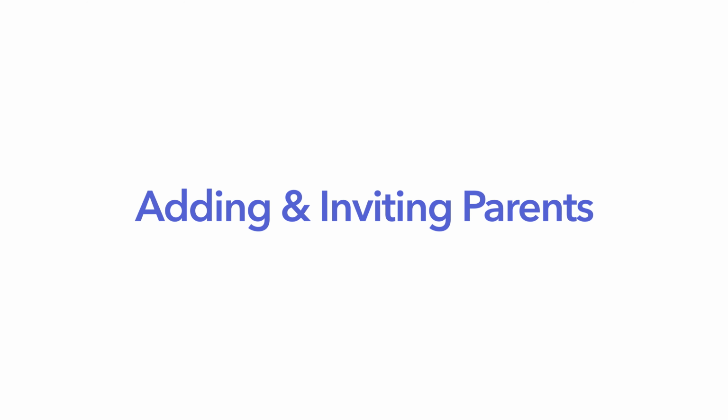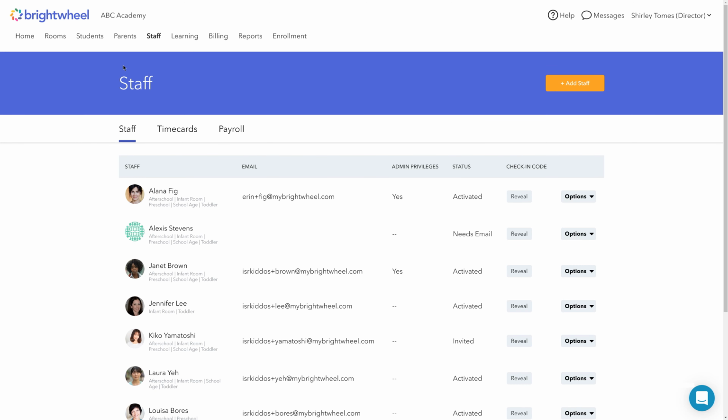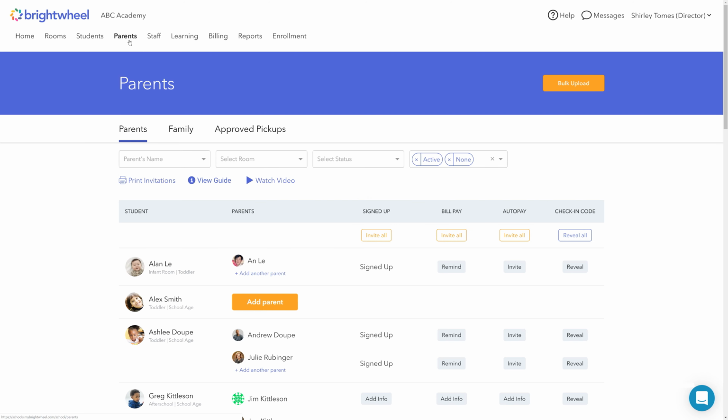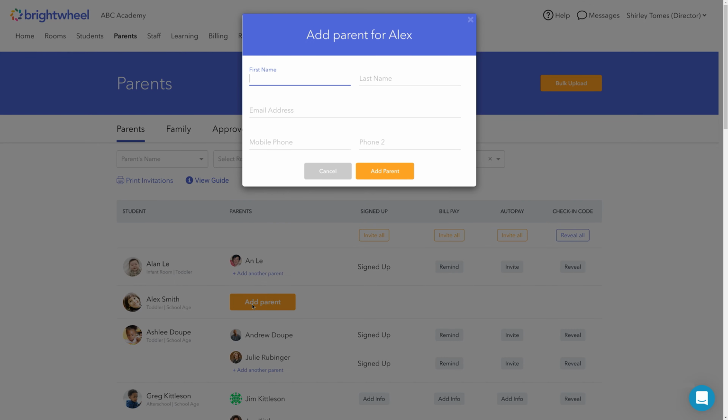Now let's move on to the Parents tab. We'll click on the Parents tab at the top of the screen. You may already have some parents added. If so, your screen probably looks a little bit like mine. If you don't have any parents added yet, you can always click the orange Add Parent button next to one of your students to add a parent.